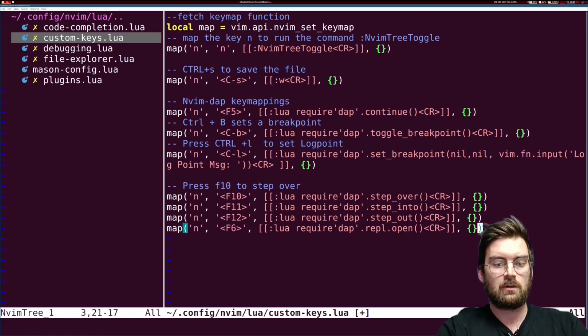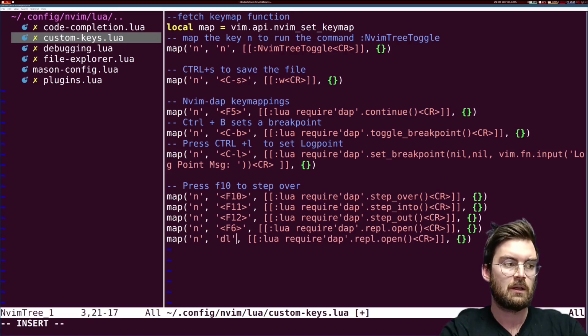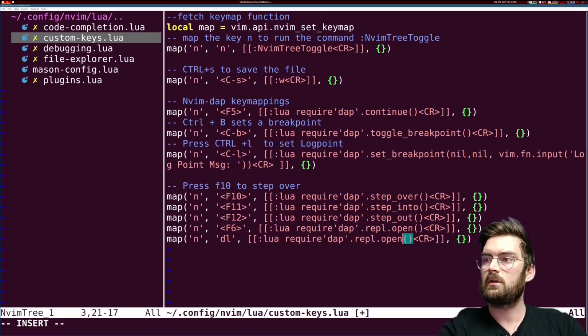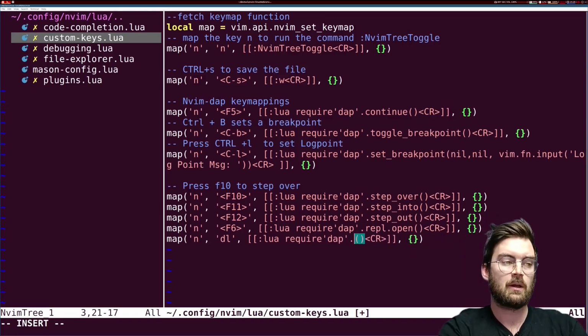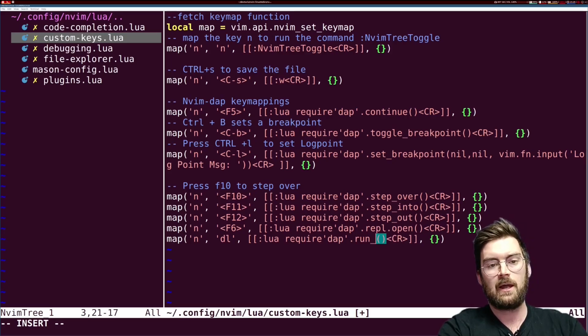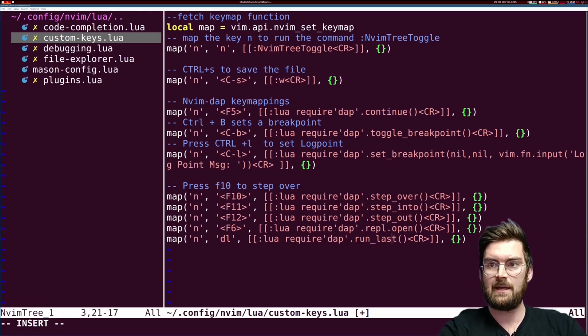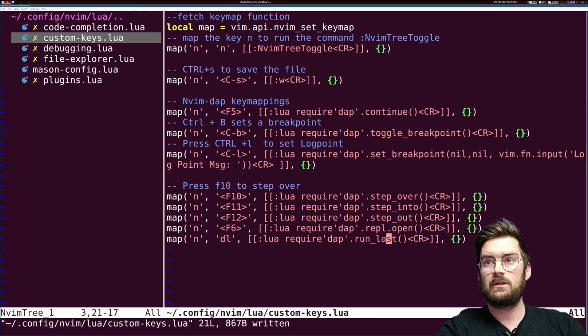So I'm going to add one final mapping. Copy again, change this, and I'm going to change it to DL. This is something that I do. You can set your mappings to however you want them. DL for me is going to rerun the last debugger. So if I ran a debug and I made changes and I save the file and I want to run the same debugger again, I can press DL to re-trigger it. And you can do that using run last. So I'm just going to go ahead and save this file with these mappings.